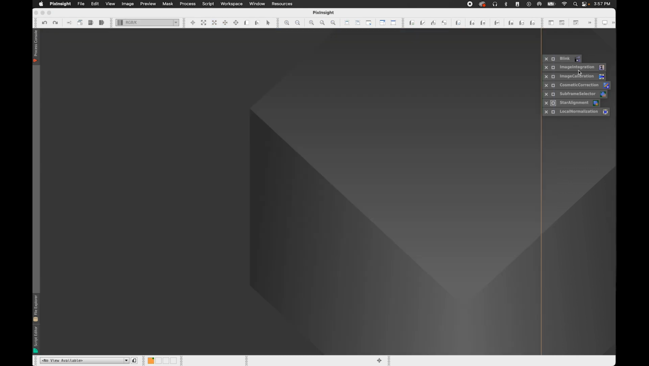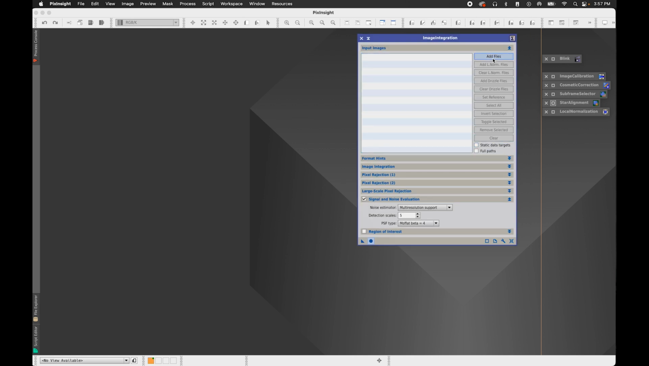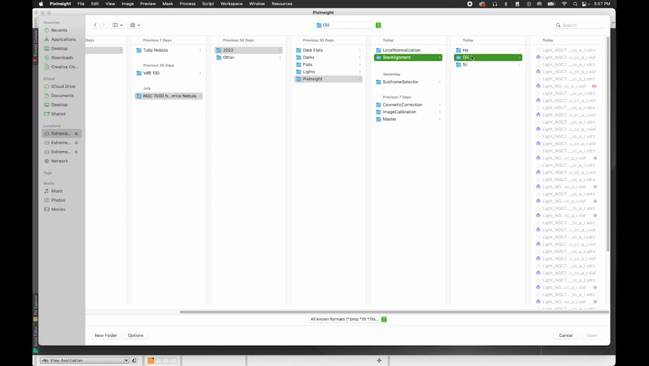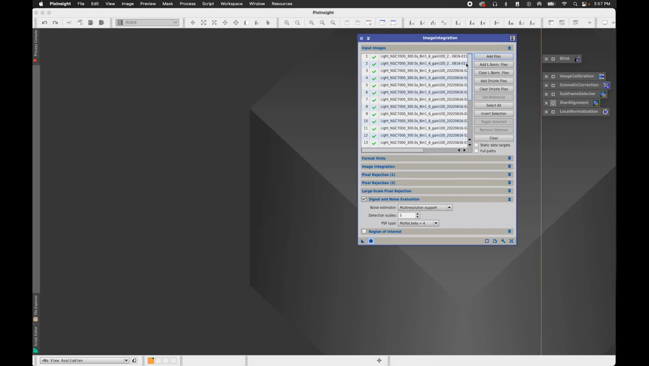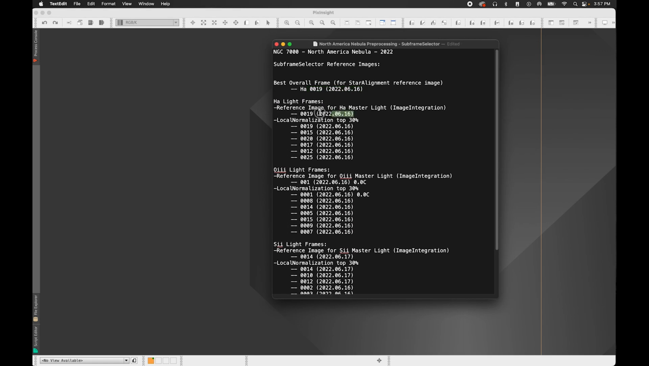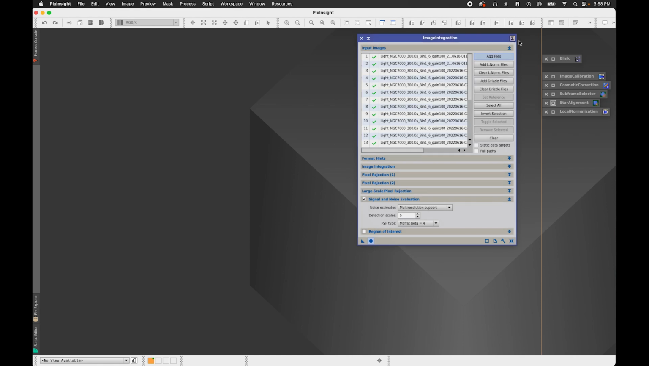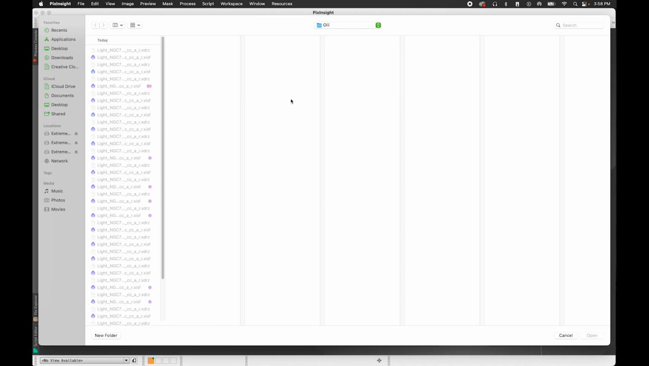So let's move on to O3. So under ImageIntegration, clear out our HA files, and then add our O3 files from StarAlignment. So go to O3, select all of these, and we needed to select our reference image. So for O3, our reference image is going to be number 19, or sorry, number 1. So I know that it was the second one. It was this one right here. Okay, so set reference.